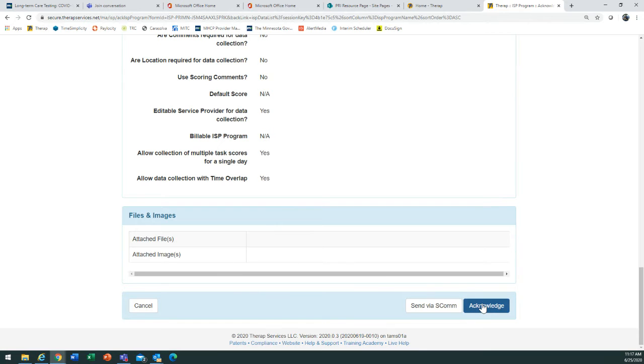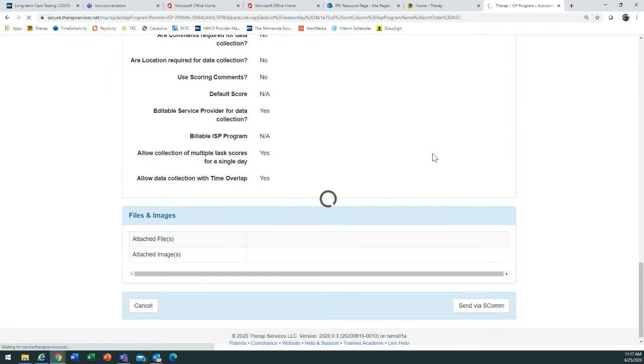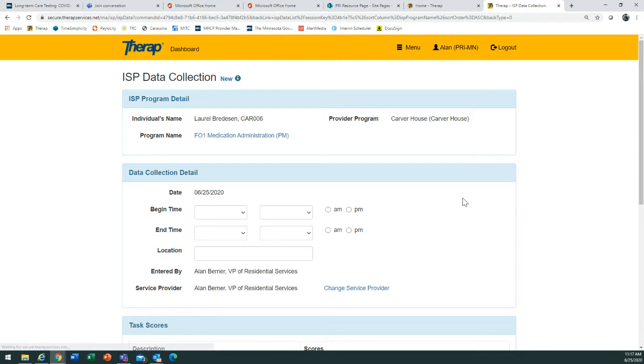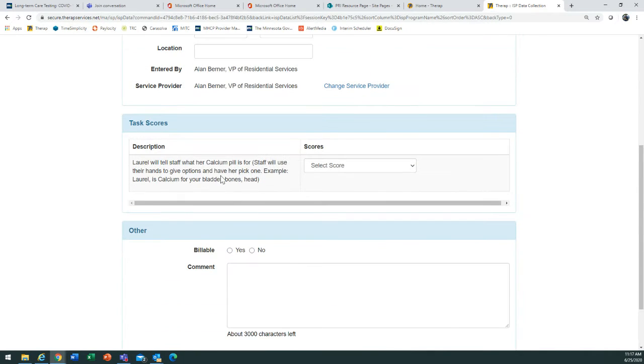And I'm going to scroll down here. I'm going to click acknowledge that I've reviewed through. I know what this program is. And so now typically once you've acknowledged it, when you click on new, it'll take you to this screen here. It'll automatically have the date filled in. I'll click on next. And some programs will require a start and end time. I don't believe this one does.